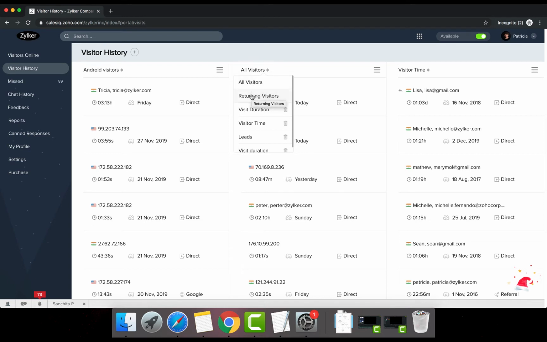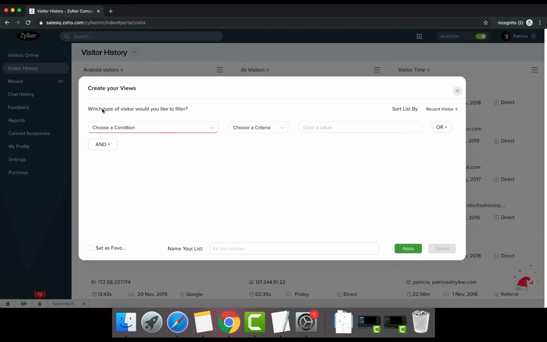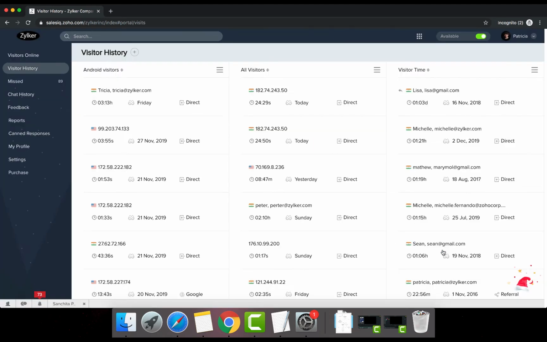So these are all the customized tabs that have been created by me. You can do so by clicking on the plus icon here. So you want to display it. You can filter the type of visitors that you want displayed inside the visitor history module, and you can set criteria inside this section, and you can also set as favorites, give your list a name, and then click on apply. So the tabs that you see here are the ones that were created this way: visit duration, visitor time. So I can only display visitors based on this condition. You can customize the views accordingly.